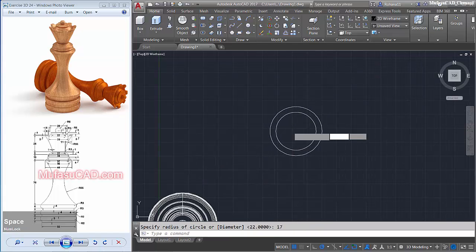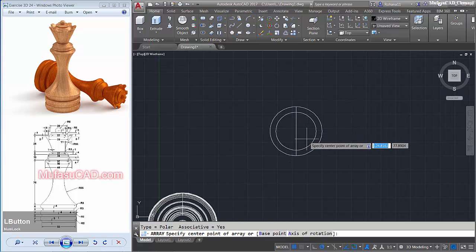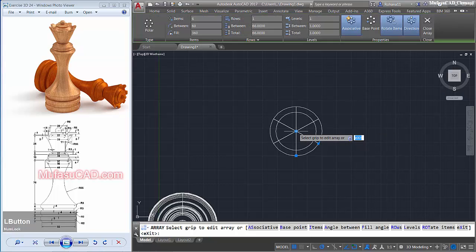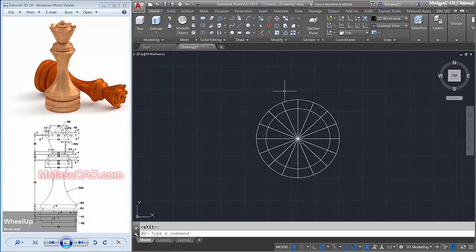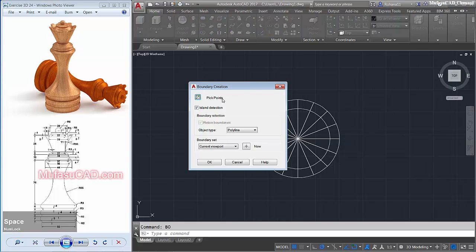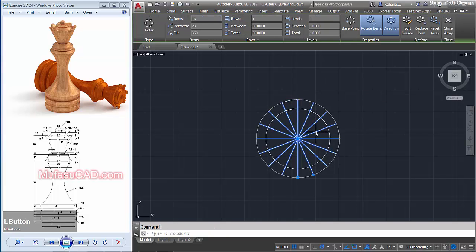And we select the command, start from this point to this point, and we copy by using the array command. Select this line object, choose polar, start from the center point with items here about 16. Click close array, and then use boundary. Select pick point. I will select this point, enter, and I will select this object, delete.